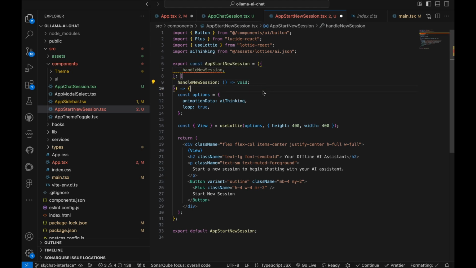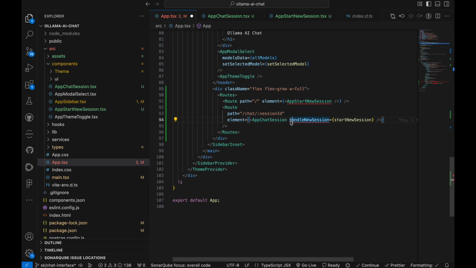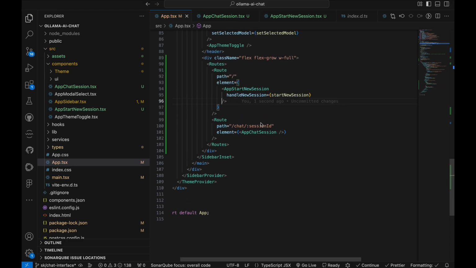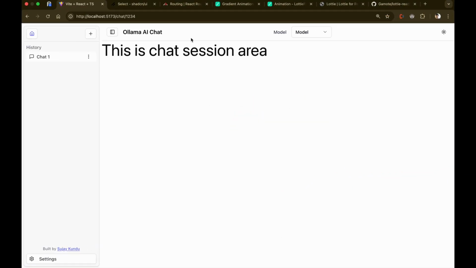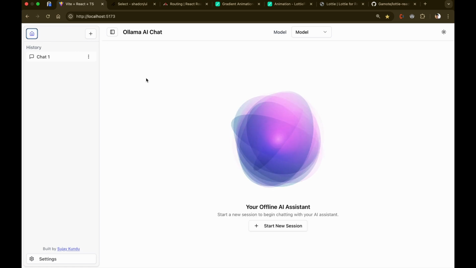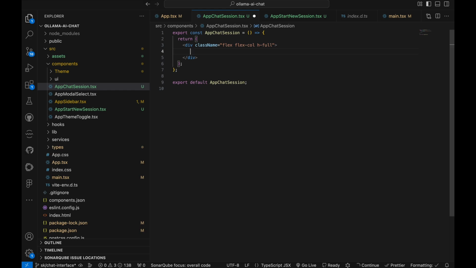So in app start new session component, we'll pass in the on click function so that the start new session button also works. We pass into the app start new function, right? So like this. So when we click on this, it should redirect to slash chat 1234. We press back to home, we click on plus, it will again redirect to 1234.